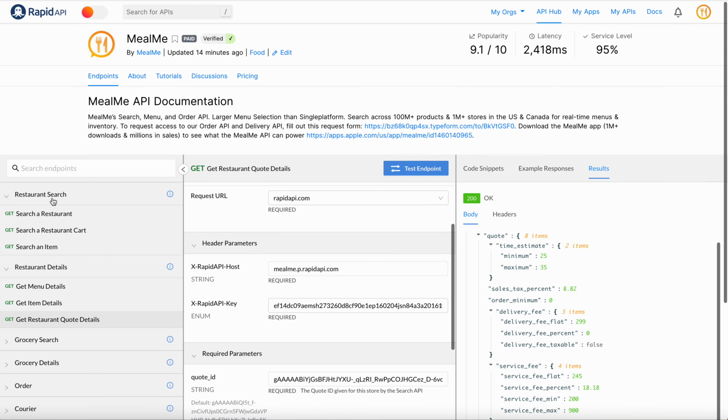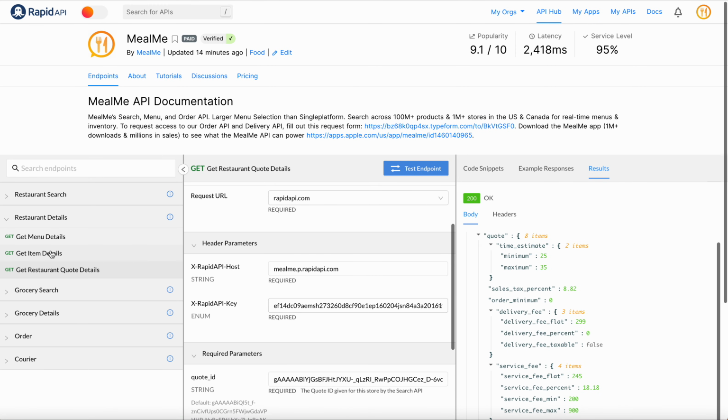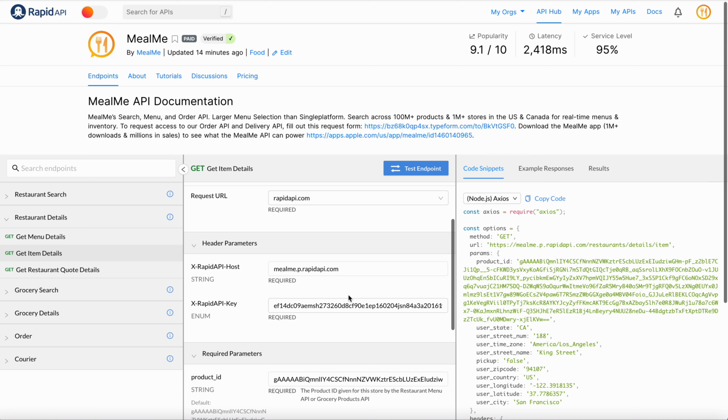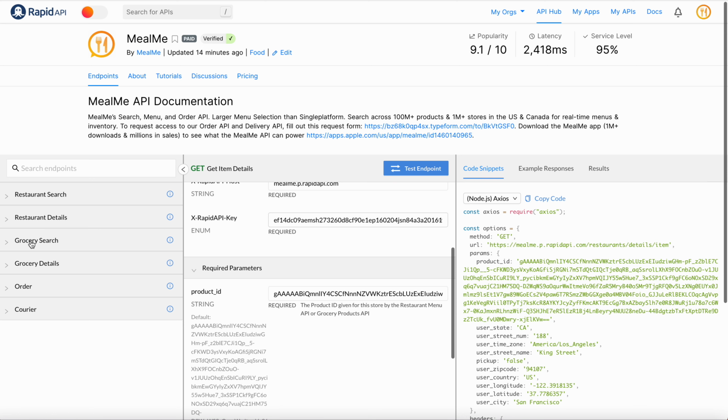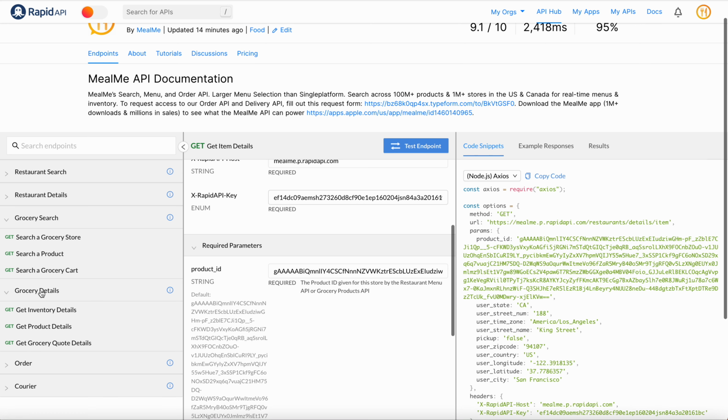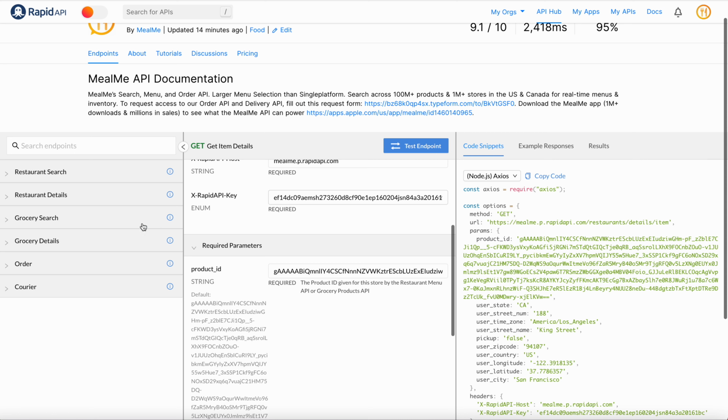Yeah, so that's for restaurants. Oh, you can also throw that same quote ID for a specific item in the menu that was returned from McDonald's. And you could get specific details about that item. And pretty much there's 2 other suite of APIs for grocery stores, and it pretty much follows the same flow. And then we also provide an order endpoint and an order suite endpoint, and also a suite of courier endpoints.